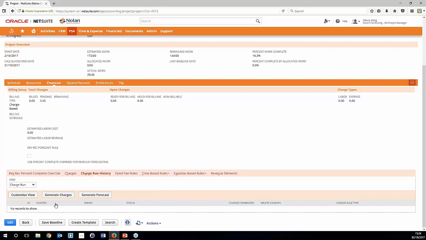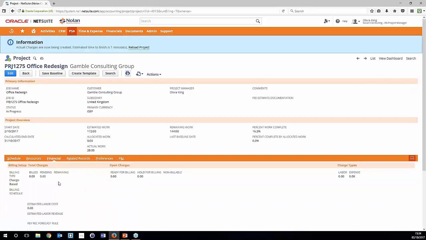Bear in mind, this will do this on a schedule that can be set up to run hourly, daily, weekly, however frequently you want, and that's why it's not generated at the moment. So, for example, we can manually kick this off by clicking create charges. We're going to do that now. What this is doing is looking at the rules, and at the time and expenses logged against this particular project, and creating accurate charges to bill out to the customer.